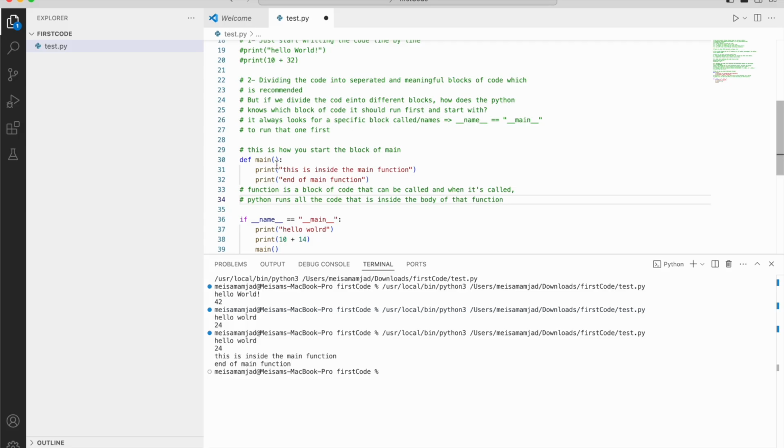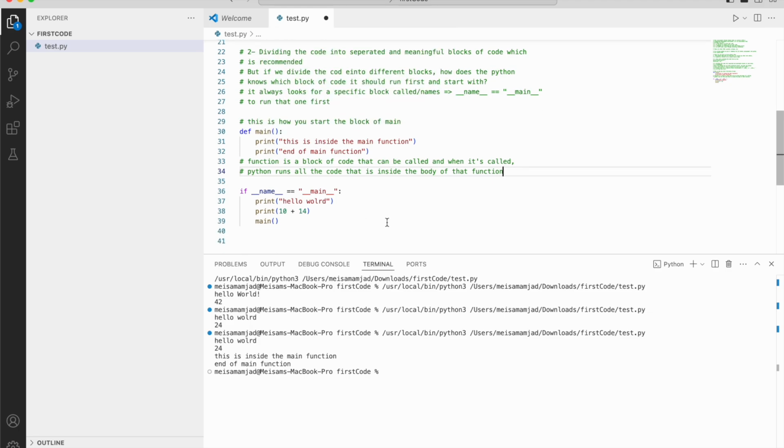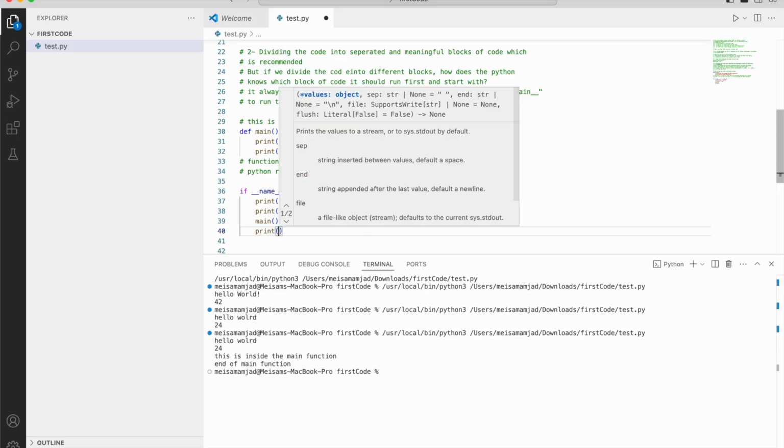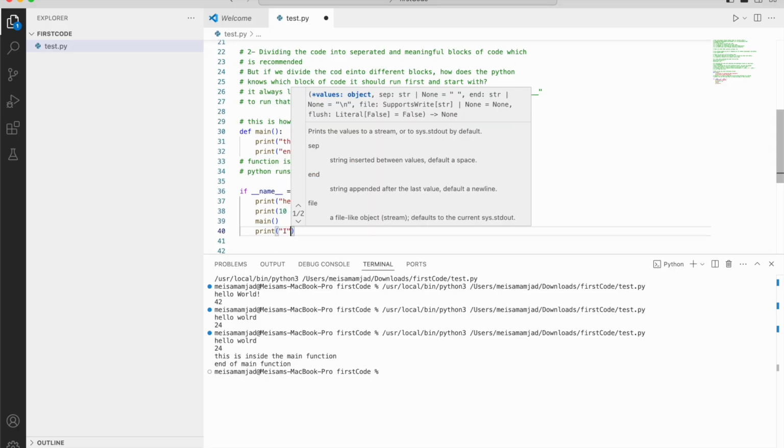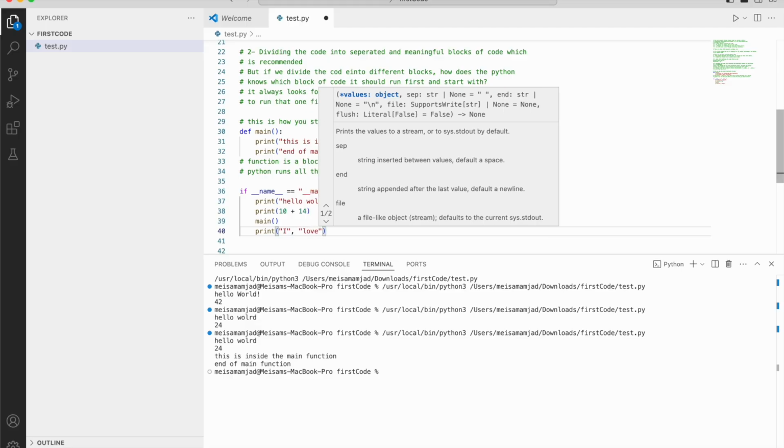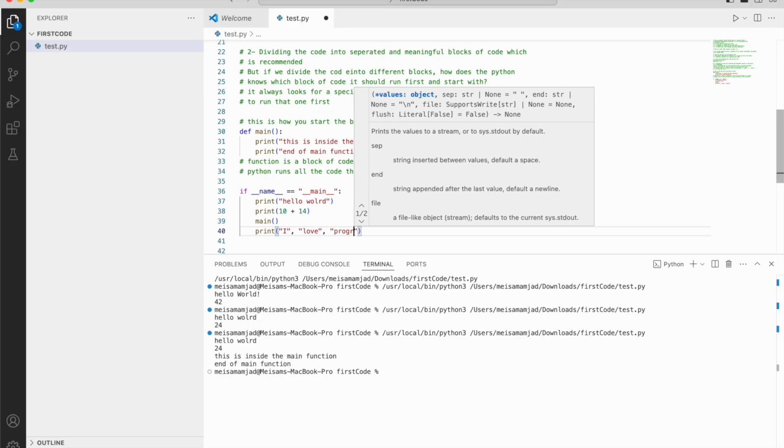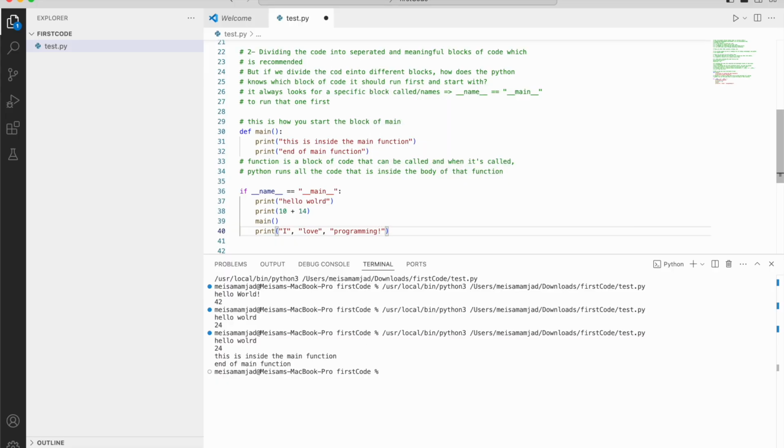So you just saw it. We just called the main, and Python ran all these lines one by one. There are different ways for printing things. Let's just see another one. I love programming. We can separate different words using a comma. That's another way. When you separate words with a comma, it adds a space. Do you see that? It's adding a space in the result.